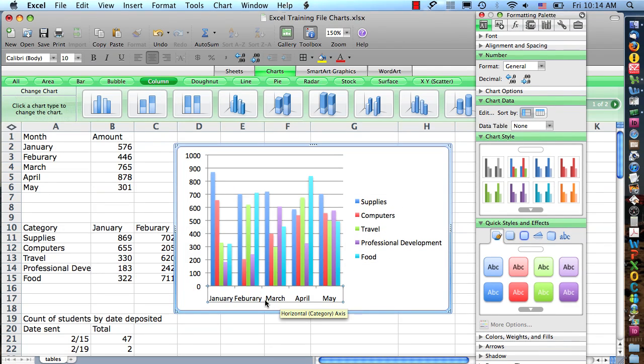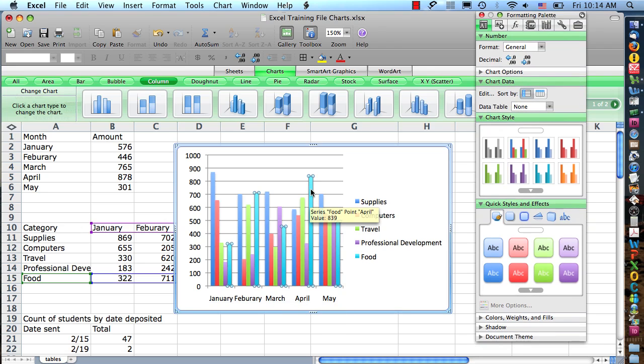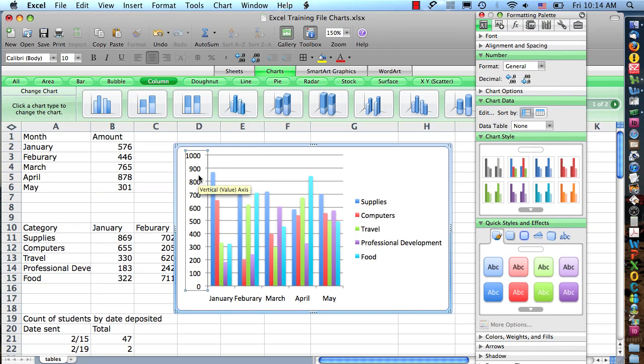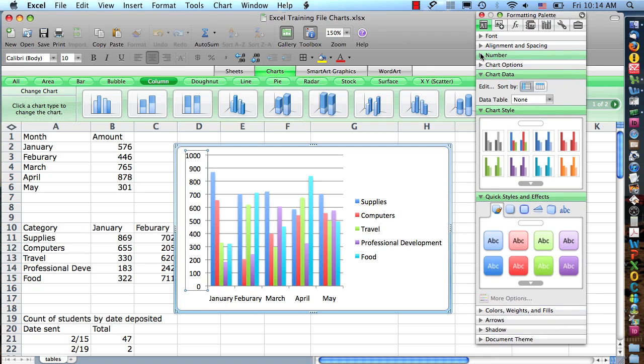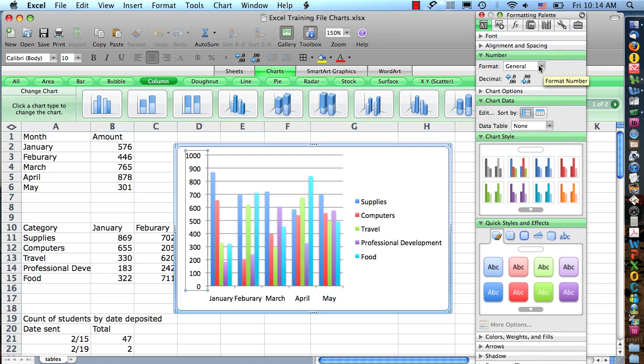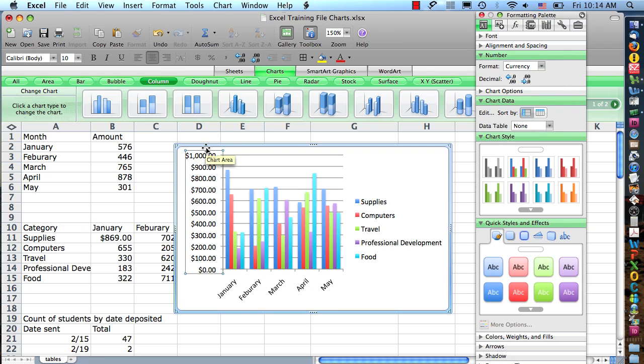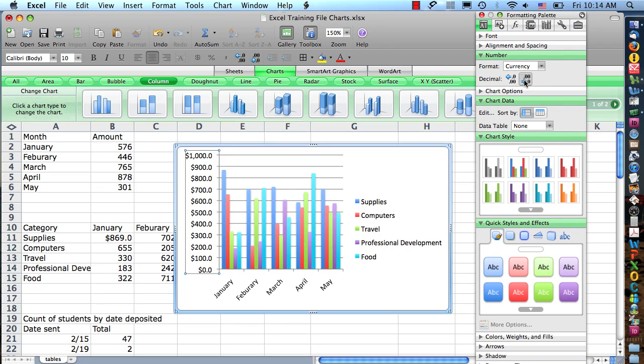Same for the horizontal axis. I can even click on the individual series columns here to edit those. But let's say we want our vertical axis to appear as dollars, since that's what we're talking about. I'm going to click the vertical axis to select it, and I can try going over here to the formatting palette, and in the number section, if you don't have this open, you can just toggle it down. I can choose currency. And you'll see that it turned it into dollars here. If I want fewer decimal places, I can use the buttons here to get rid of those.